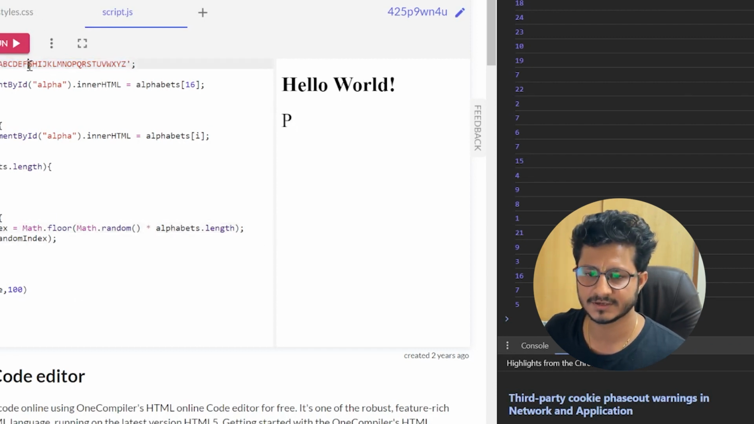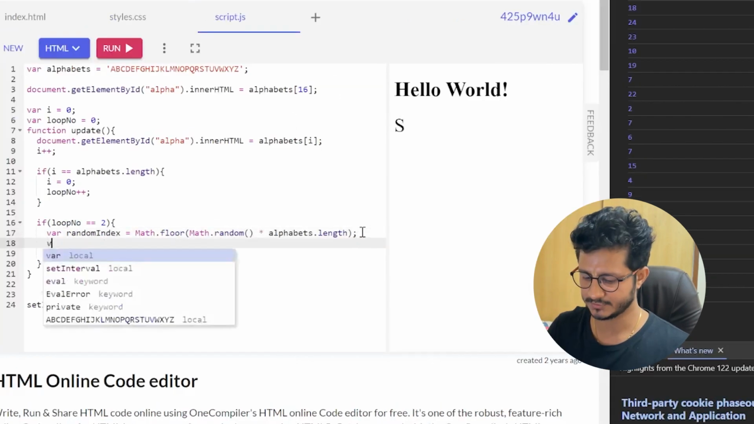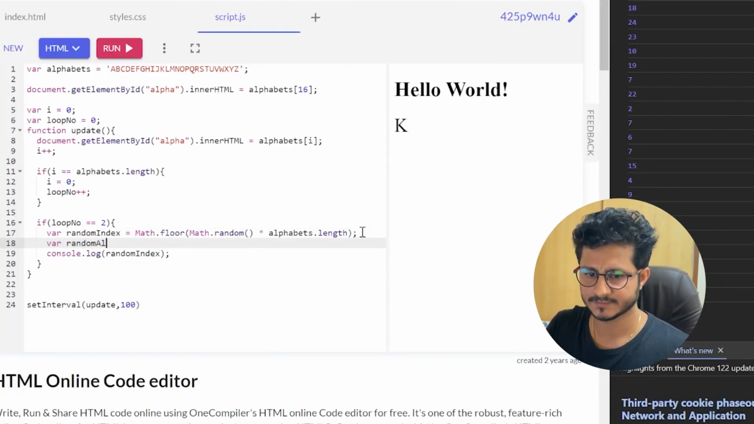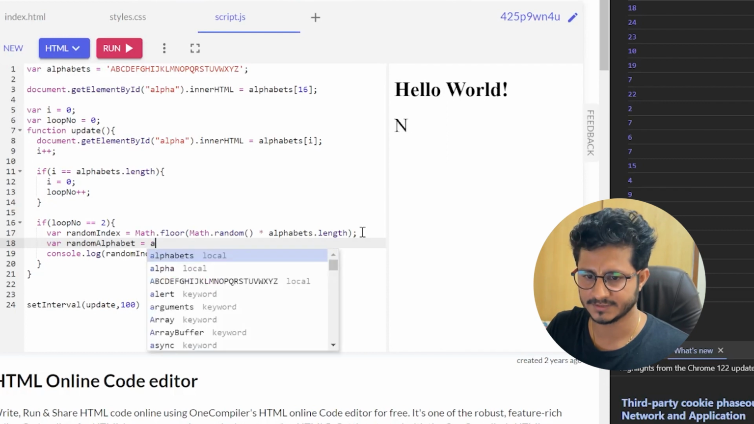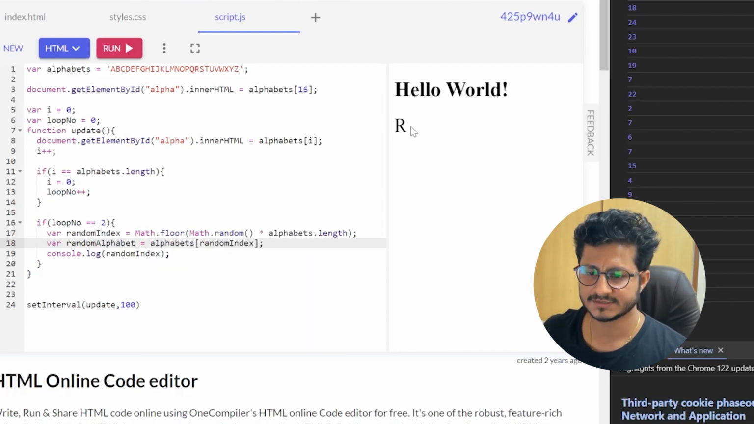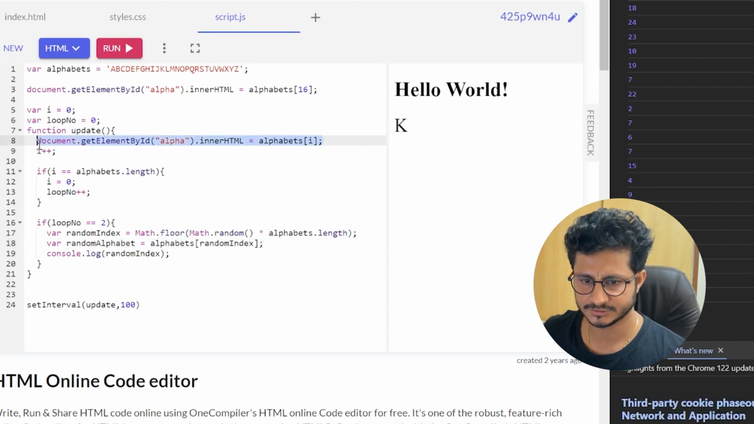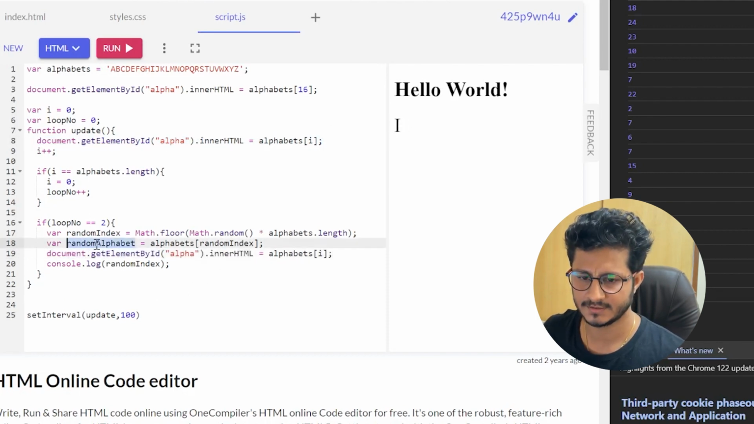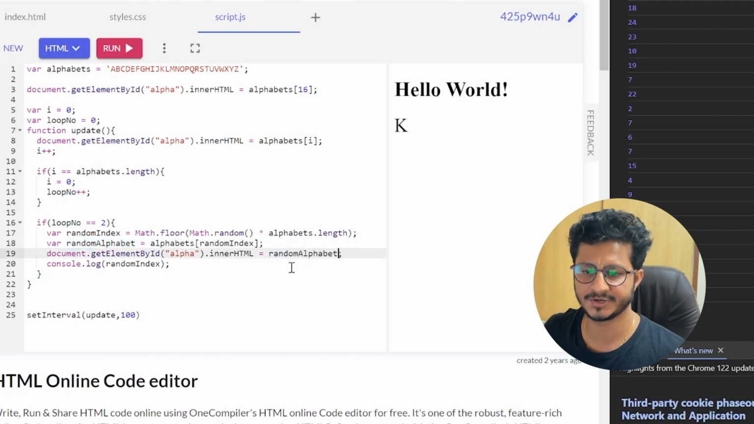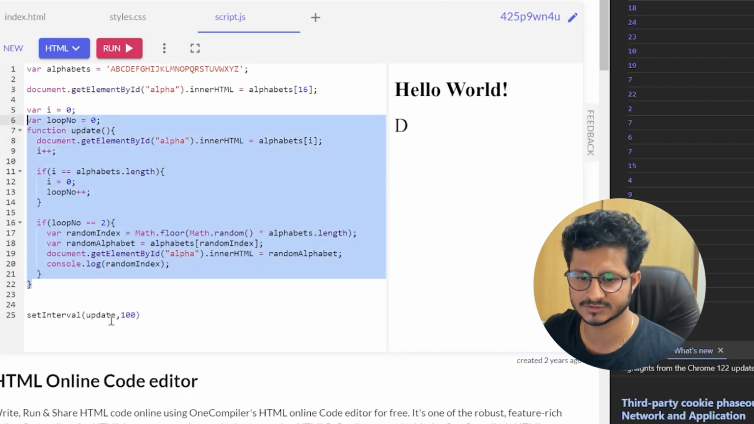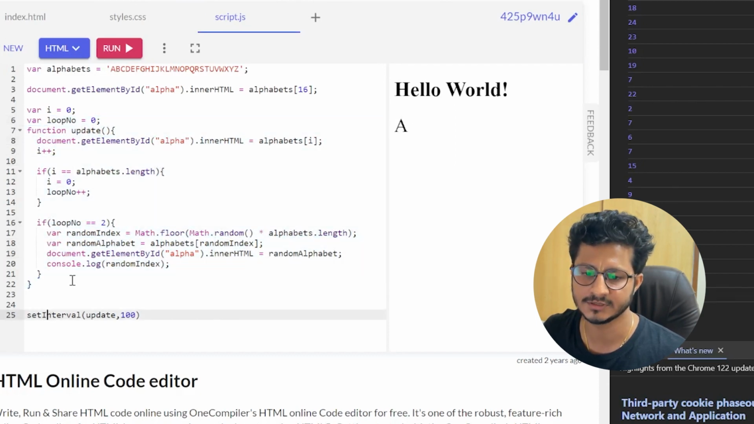Now I want to pick a random character from this by making use of this random index. So here, variable random alphabet is equal to alphabet of random index. By doing this, I can pick a random character and show it in this div tag. Just copy this thing, paste it over here, and random alphabet, I can simply print it over here. Now if I do this, it will print, but this loop will continuously run because I am running it in an interval. So I need to figure out how I can stop this interval.